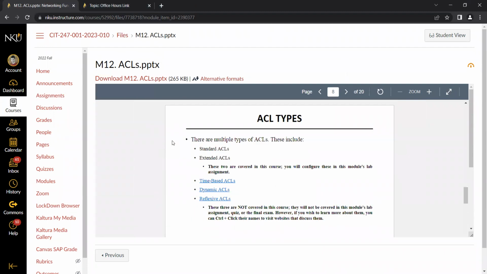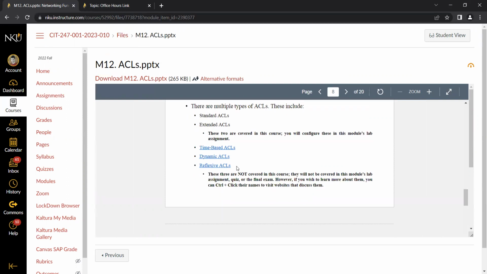So ACL types. There are multiple types of ACLs. There are standard and extended ACLs. These two are covered in this course. You will configure them, and you already have, or probably have, depending on your progress in the lab. There are also these three types. They're not covered in the course, and they shouldn't be covered.